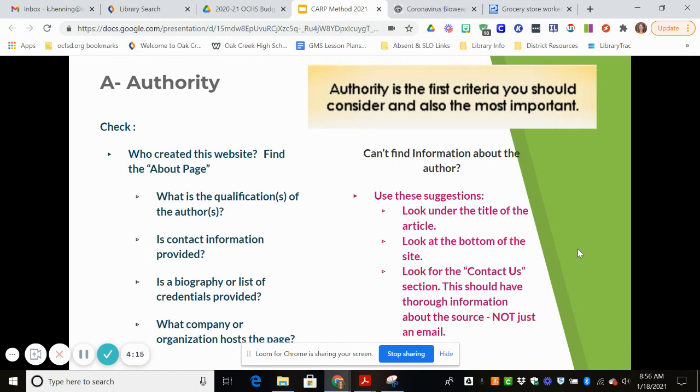Typically, if someone's taken the time to research an issue, they want to be contacted about it so that they are absolutely sharing their information and maybe learning more in the process. Is a biography listed, or do they give credentials? Again, this usually appears when you have someone who is an expert in the field.